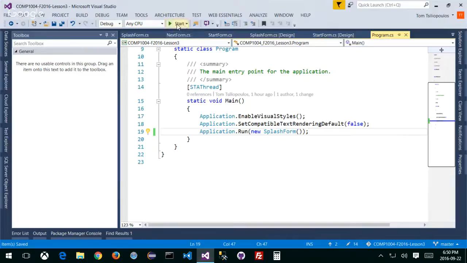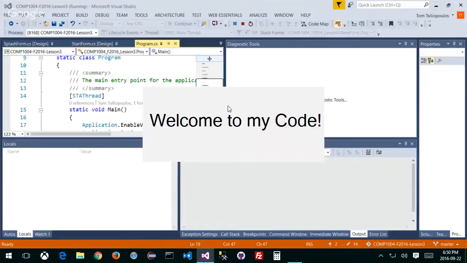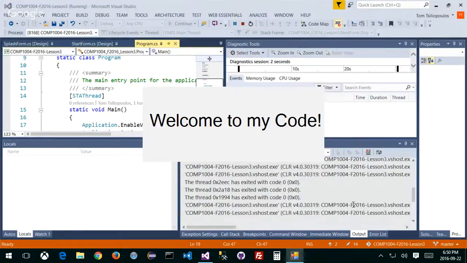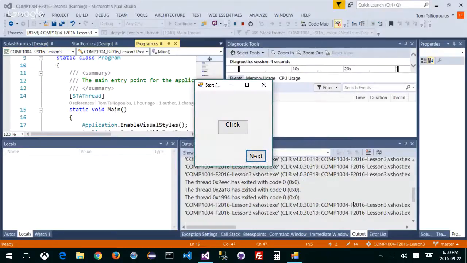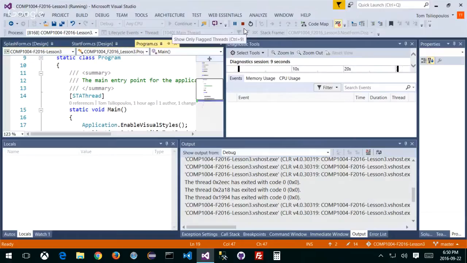Let's try and run this thing. All right, so now we should have this. Welcome to my code. After 3 seconds, 1, 2, 3, and then boom, this form comes up. OK, but now this is the problem. If I click this, still running, right? Still running. So now what I want is when I click the X, I want the application to exit, right?